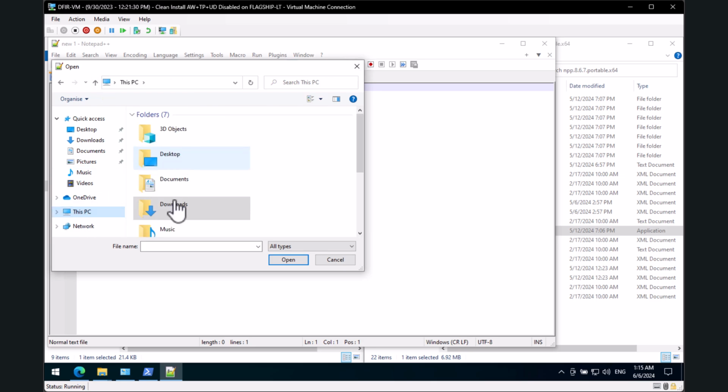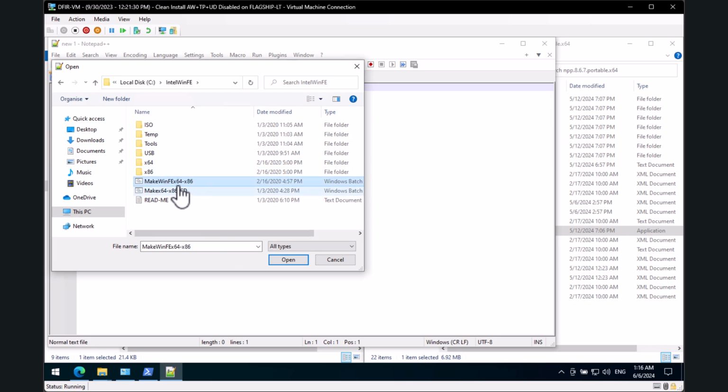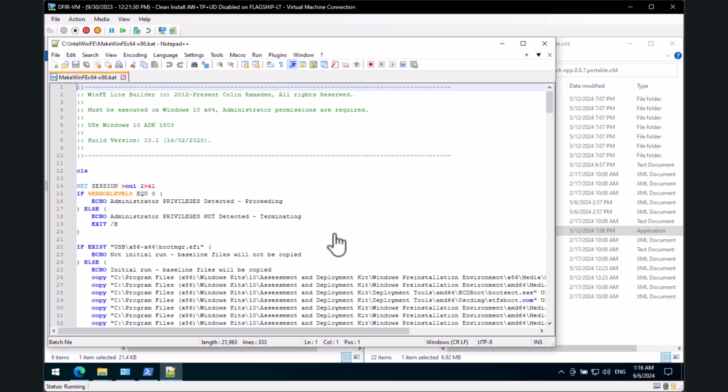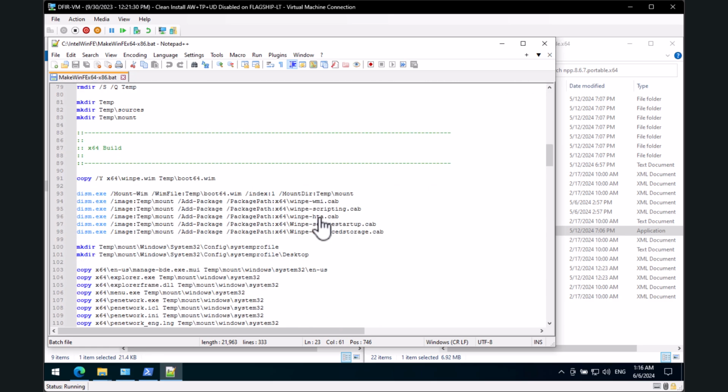We'll head to the C drive where the WinFE framework folder is, and then we're going to grab this guy right here, not the make CD one. We want this one. We're going to open it up. I'm going to work this backwards so that the line numbers are consistent for you.